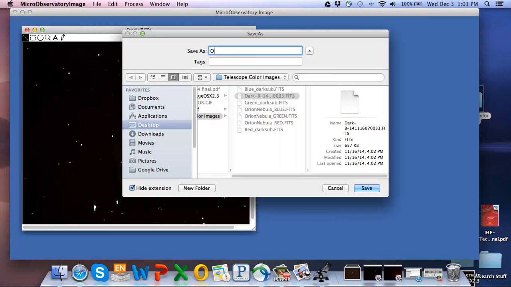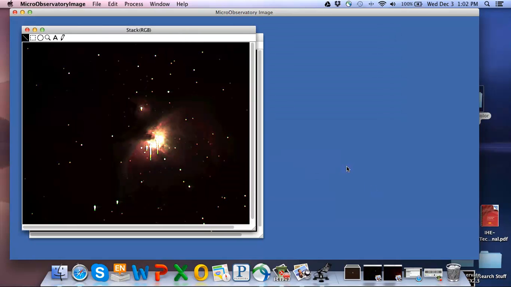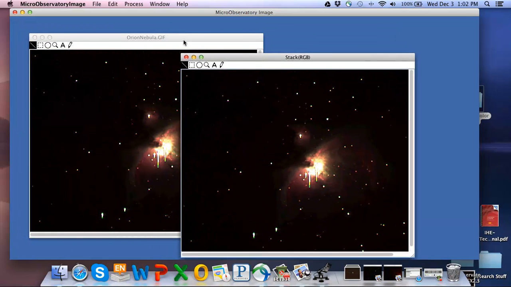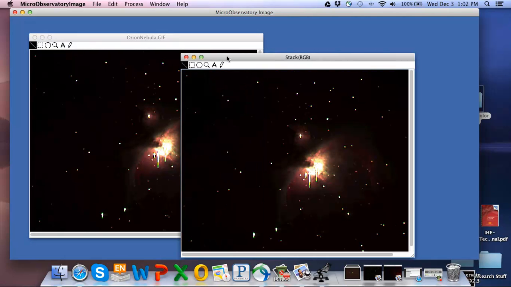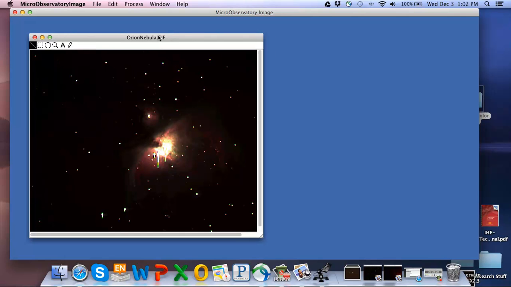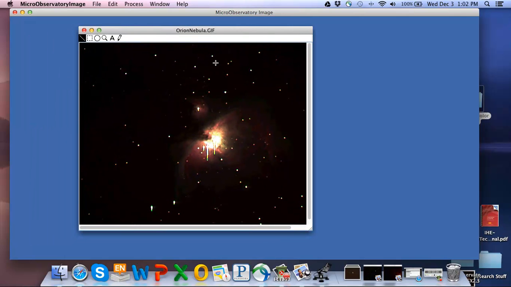I'm going to call this the Orion Nebula. Okay, I'm going to go ahead and save it in my same folder that I had. So go ahead and click Save. All right, and here is my final image. All right, so this is the stacked image. I can go ahead and close that, and here is my final GIF image. You have this saved in your folder. You can share this with friends, email it, and do what you like with it.